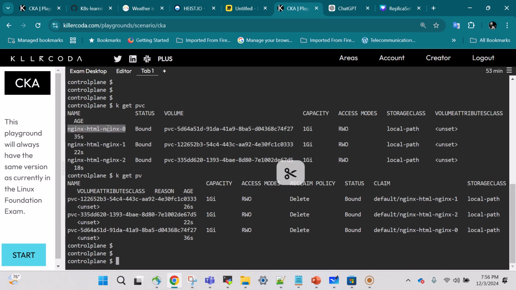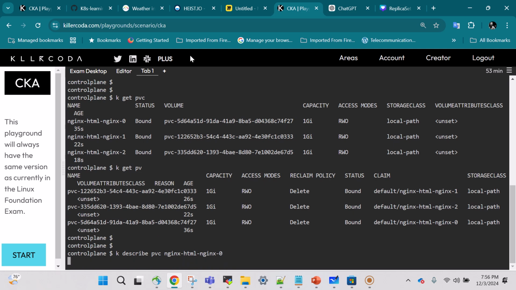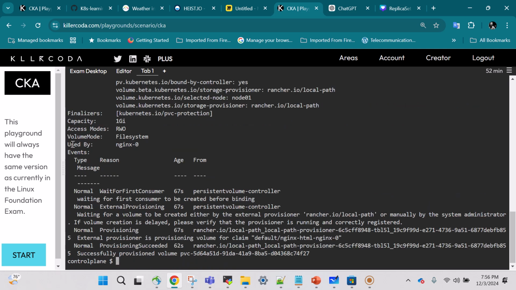You can see every claim has the pod name attached. This means this storage is dedicated to the nginx0 pod, this one to the nginx1 pod, and this one to the nginx2 pod. We can even describe this PVC. Describe PVC. You can see this PVC is used by nginx0.